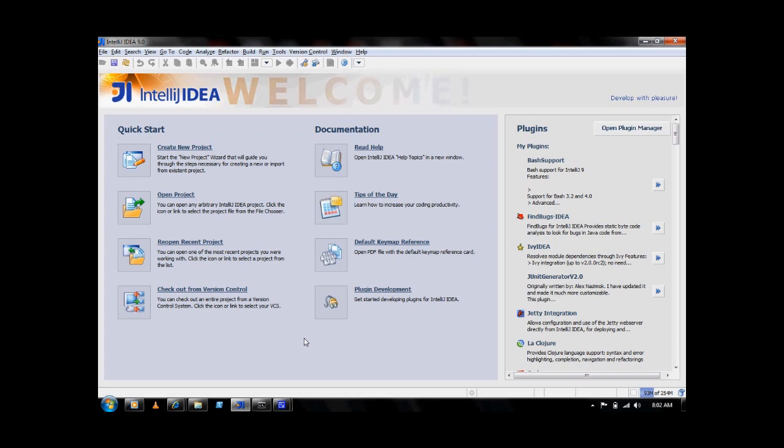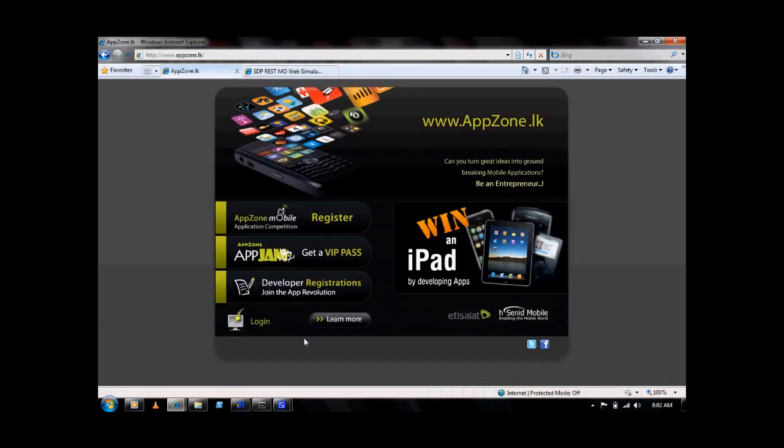framework. To begin with, I registered myself on abzon.lk and downloaded all the sample clients and the developer guide and the APIs which they provide.